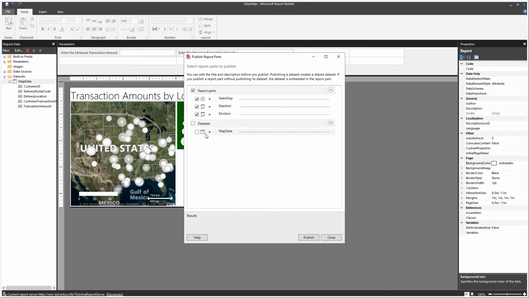And then you have at the bottom your data set. We have one data set that we're using for this particular map. So we're going to check the data sets. If you had multiples, that would select all of them. And we'll expand the data set. And in the description, we'll put spatial location data by customer ID from the Wide World Importers database. And we can collapse that.